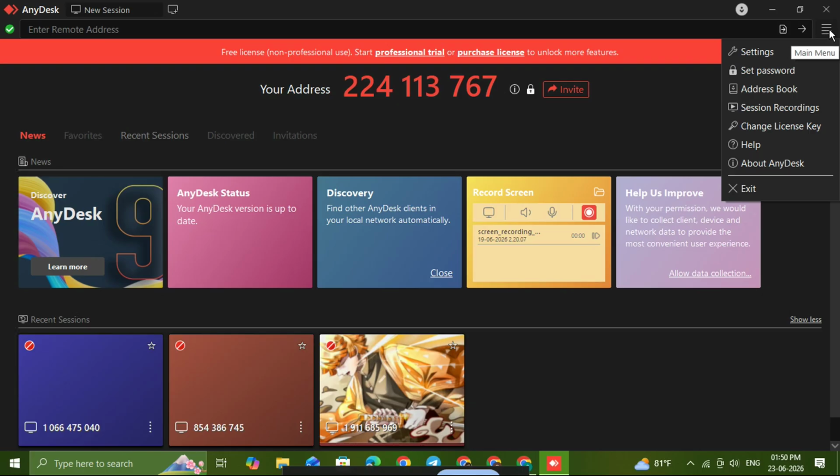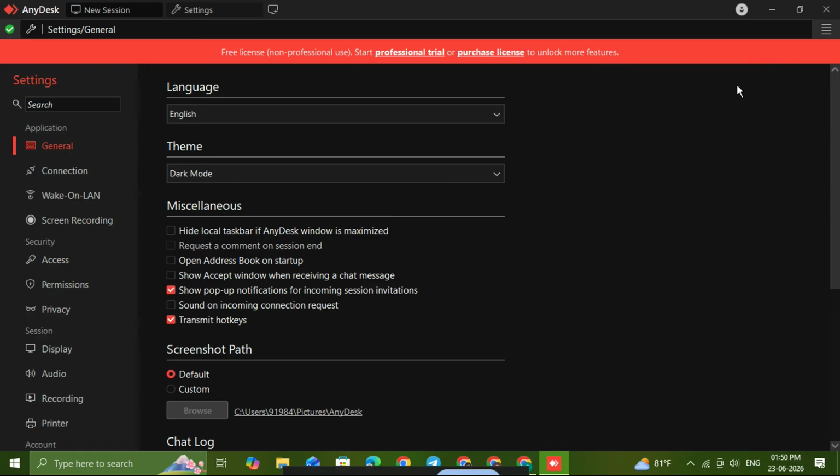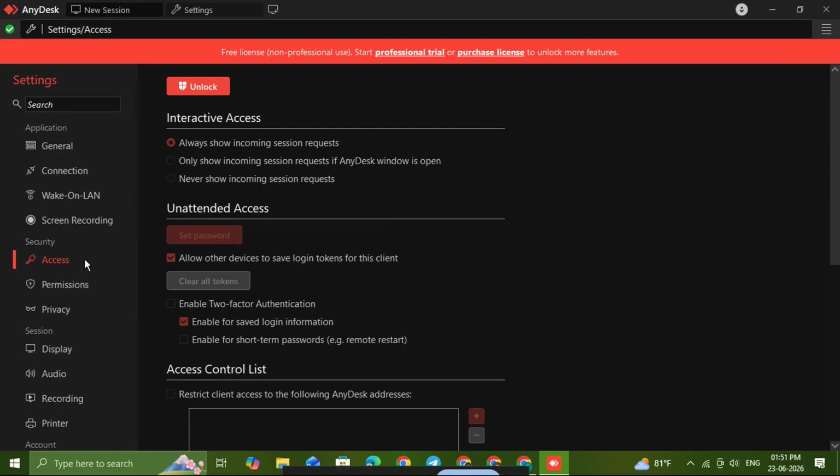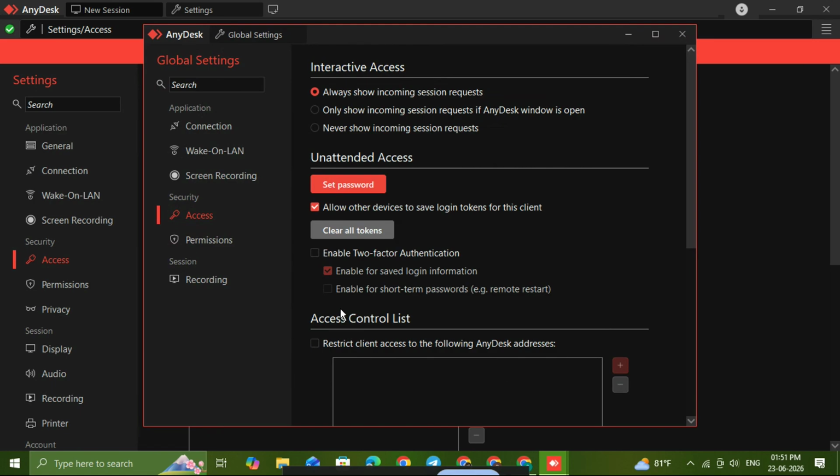From the menu, select Settings. Inside the Settings window, you'll need to go to the Access tab. This is where AnyDesk keeps the security and permission options for remote access. Near the top of this section, you should see an option called Unlock Security Settings. Click that first. If Windows shows a user account control prompt, go ahead and accept it. This is normal, and it simply confirms that you want to make security changes on the computer.